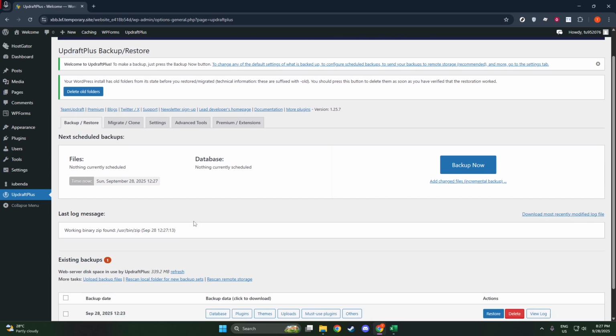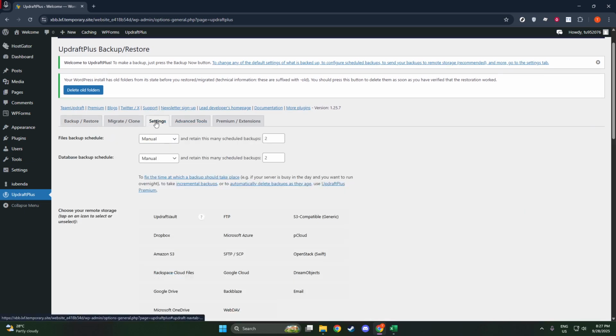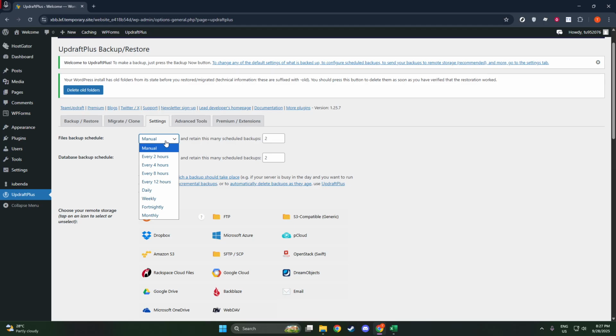In the Settings tab, you'll find the option to set your backup schedules. First, look for the Files Backup Schedule dropdown. This option determines how often all your files, which include themes, plugins, and other miscellaneous data, are backed up. You have several frequency options to choose from. Consider how often you make changes to these aspects of your site when setting this schedule.